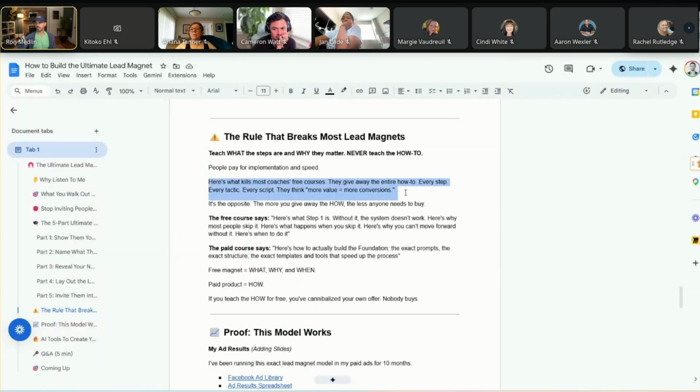They want to teach all the how to. I've definitely been guilty of that in the past. So it's kind of the opposite: the what and the why, not the how. So the free course says things like, here's what step one is. Without it, the system doesn't work. Here's why most people skip it. Here's what happens when you skip it. And here's why you can't move forward without it. And here's when to do it.